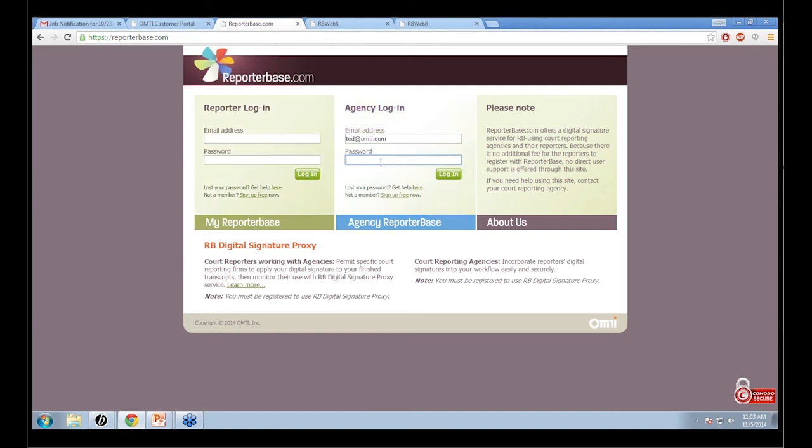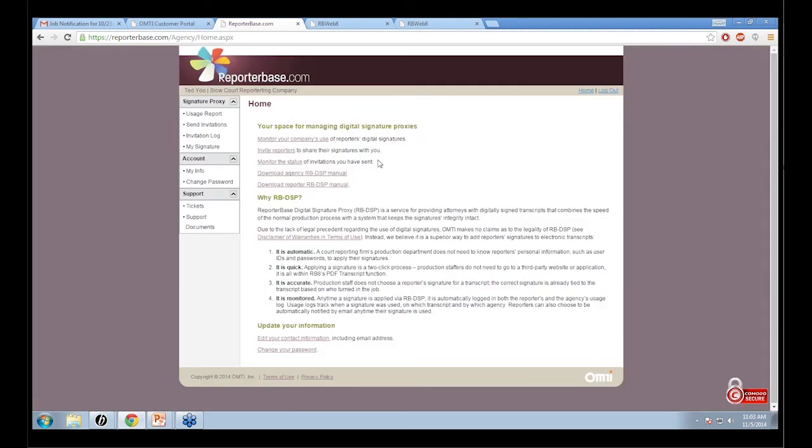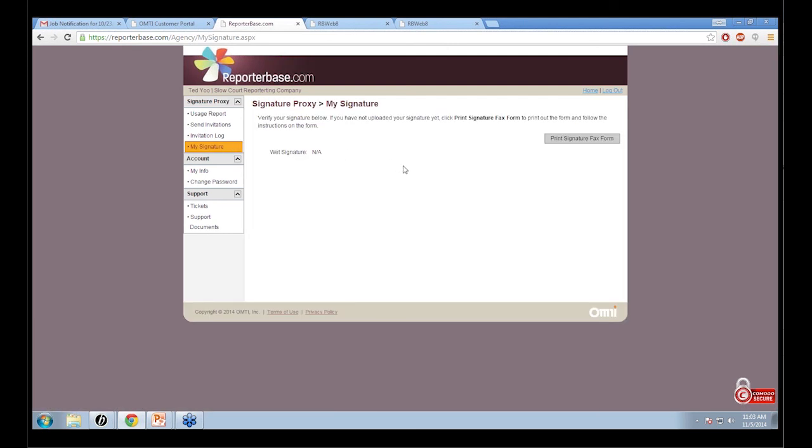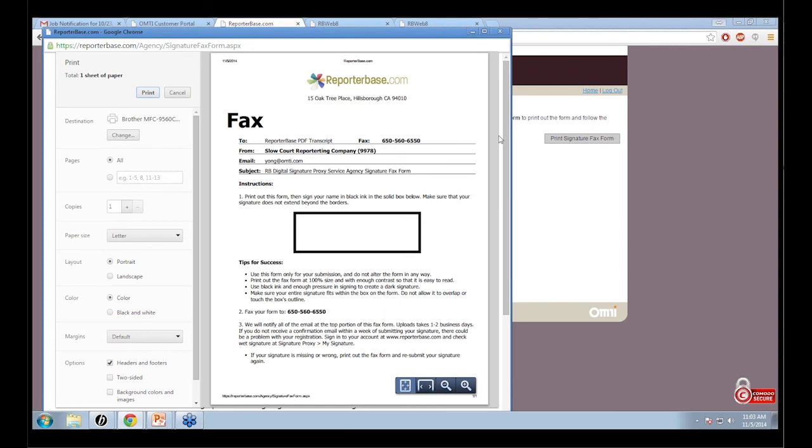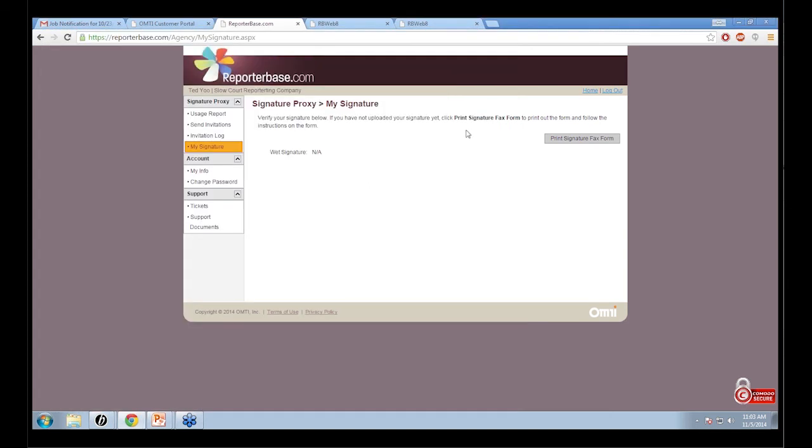So on reporterbase.com, on the agency side, we'll go ahead and log in. Once you're logged in, on the left-hand side, click on My Signature. And then you'll click Print Signature Fax Form. Once you print this out, go ahead and sign the signature you want and fax the form over to us. We'll process your signature and upload it to your account for you. If one has already been set and uploaded, you'll actually see it displayed right here.